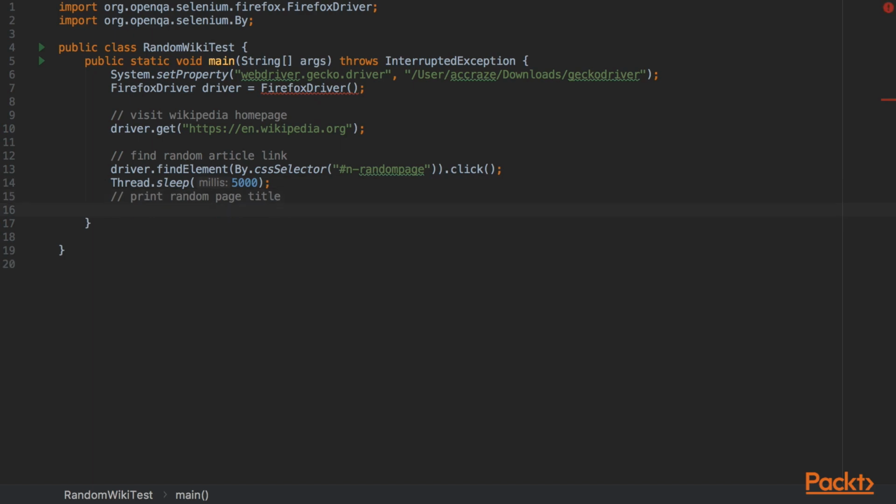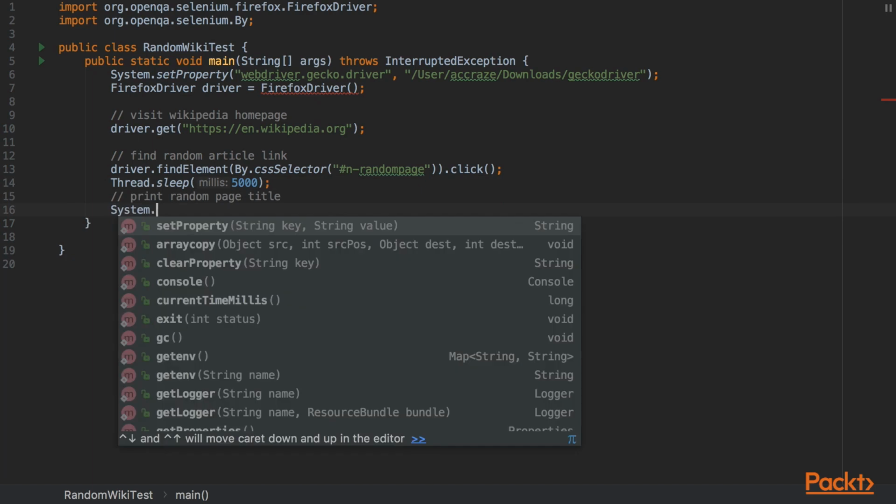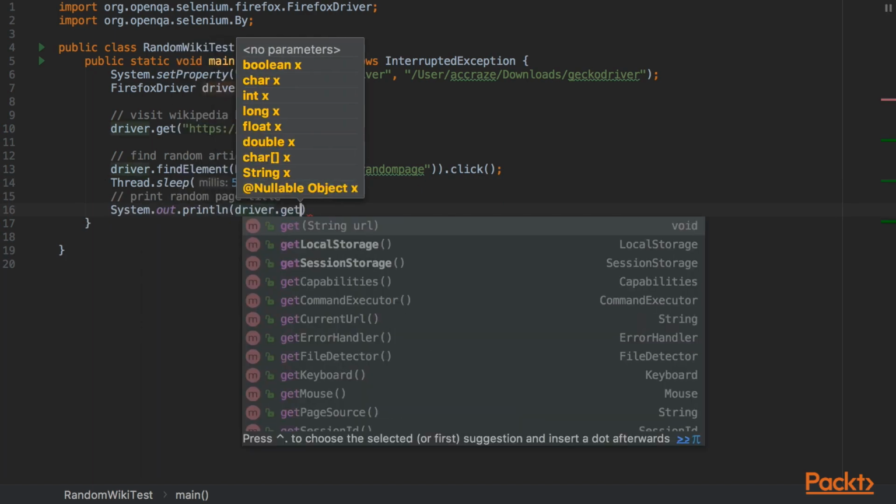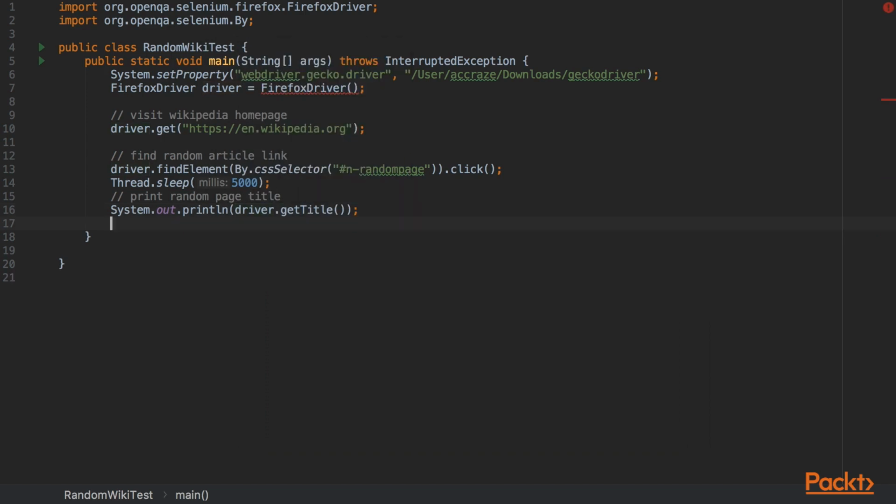And then we want to print the random page title. So we've seen this before. We'll say System.out.println(driver.getTitle()). And last but not least, we say driver.quit to free up all the resources and close our instance of Firefox. One thing I realized up here is there is an error. You have to say new FirefoxDriver. So let's go ahead and save that.